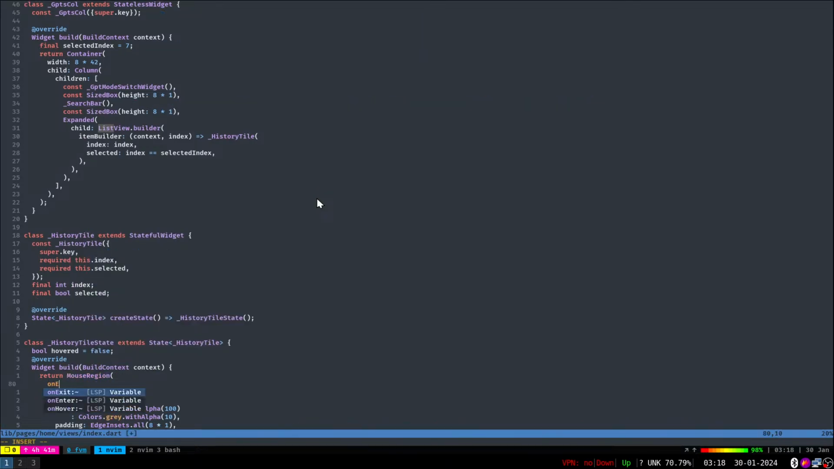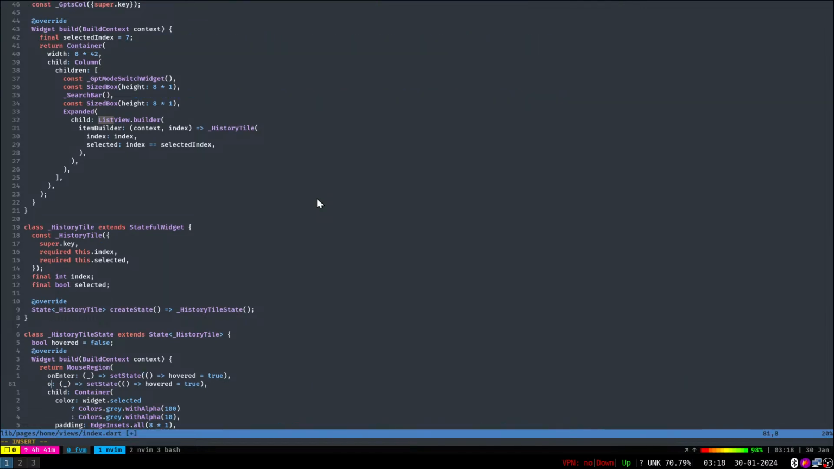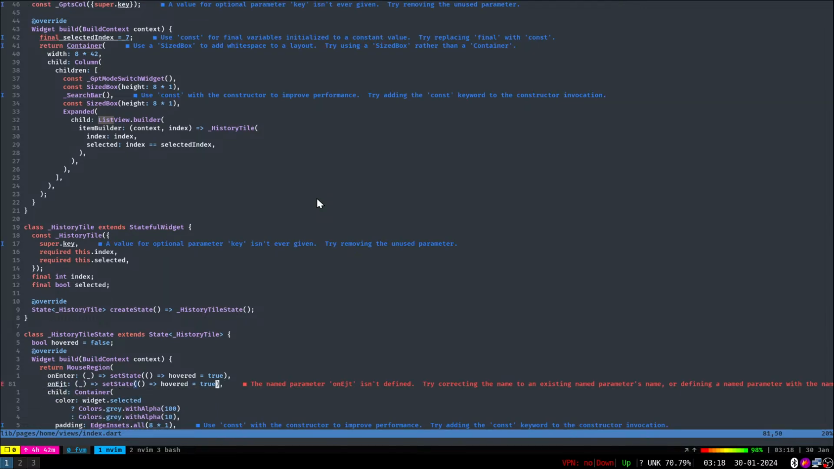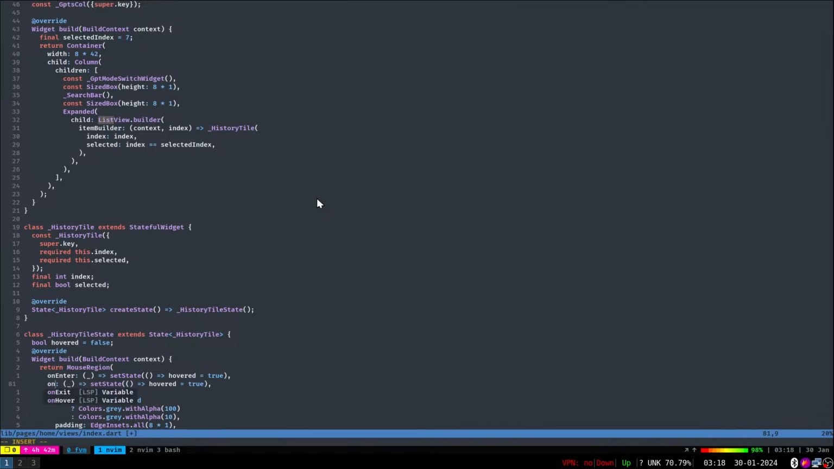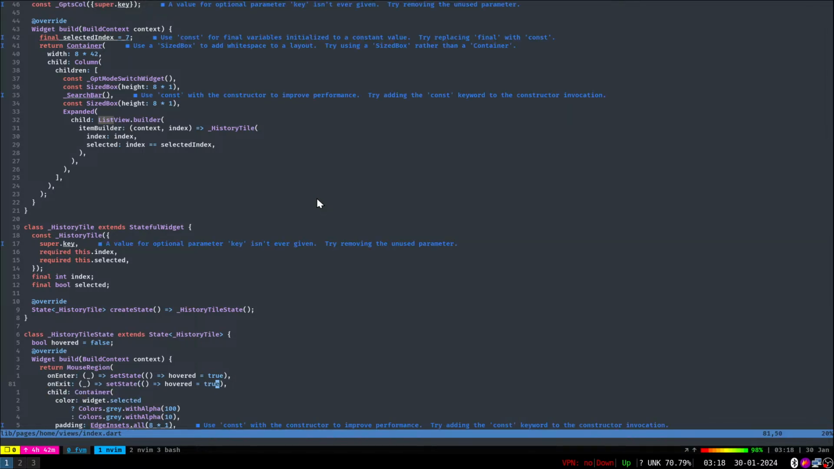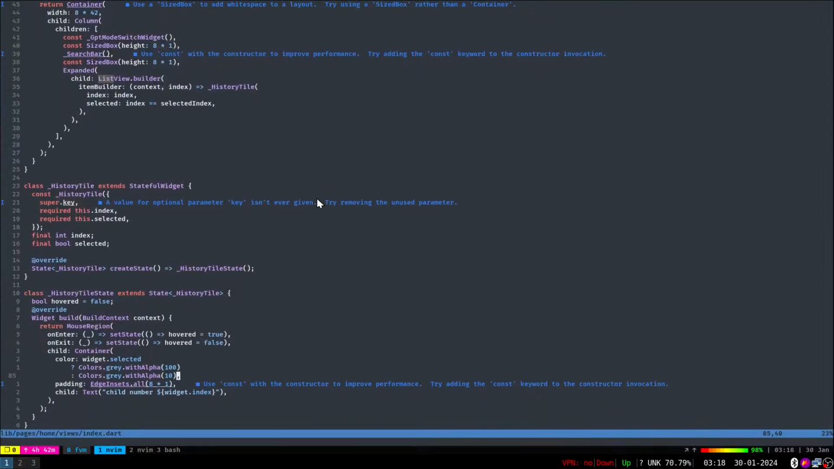Boom. And then on enter, we'll do setState, hovered equals true. And then on exit, hovered will be false. Here we can have, I'm just gonna make this like a tiny function.